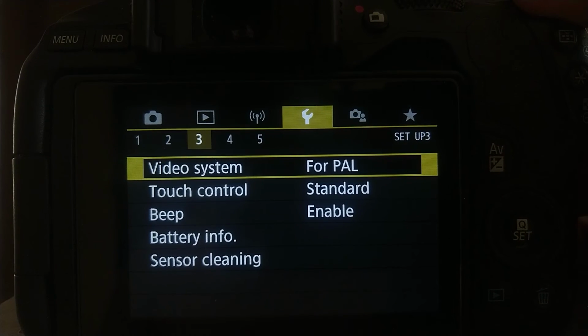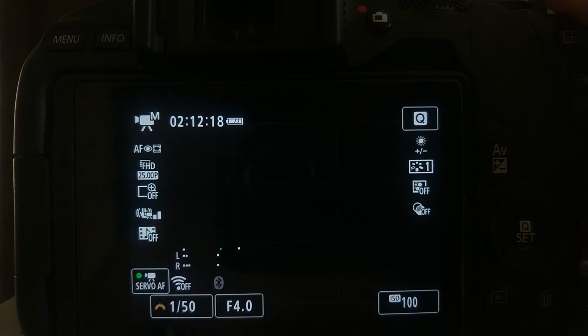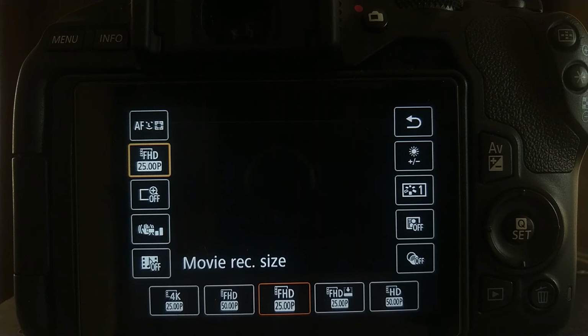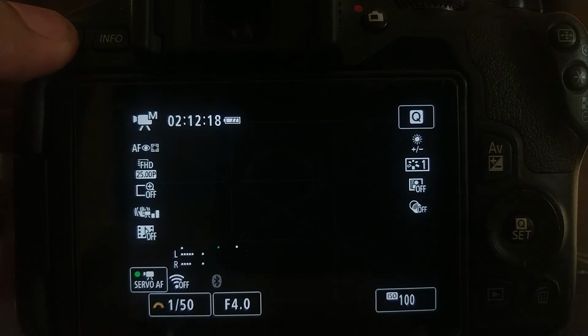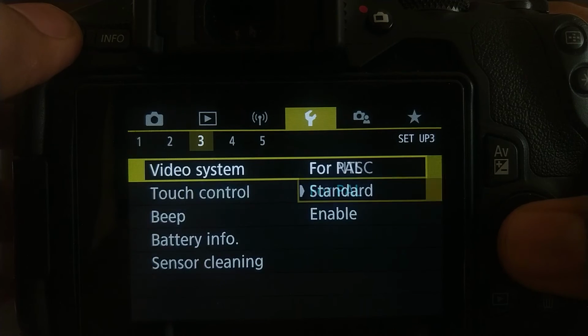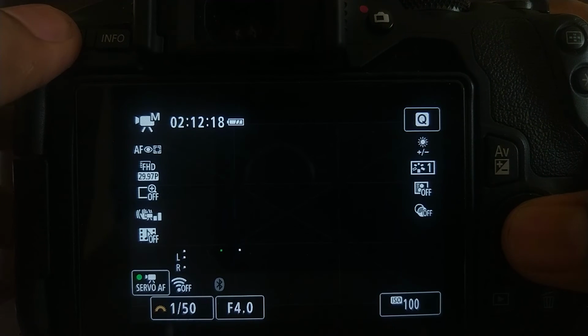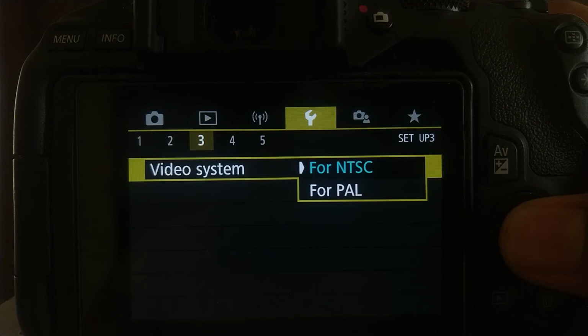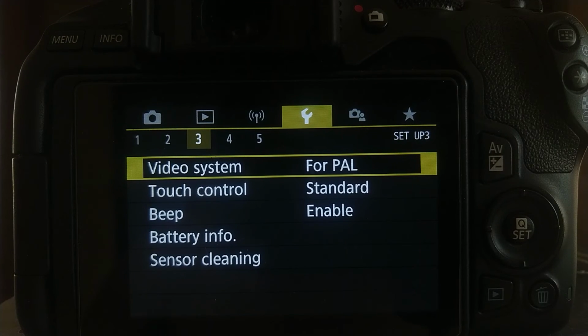So it is set to PAL, and if I now go into the video, you can see that it has 4K 25 fps, full HD 50 fps, full HD 25 fps, and so on. But now when I change it to NTSC, you will see it has 4K 24 fps, but it does not include the 24 fps in full HD. So this is the reason I set my video system to PAL format when I'm shooting YouTube videos and regular type of videos.